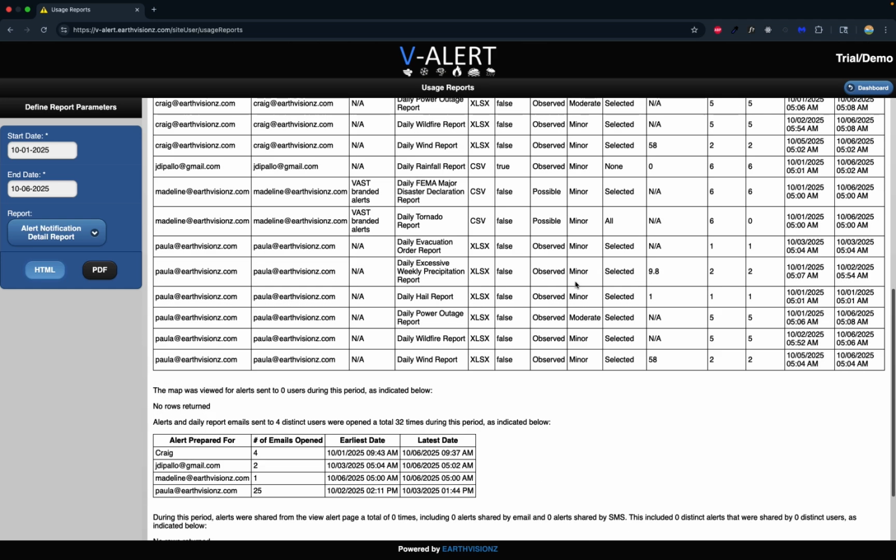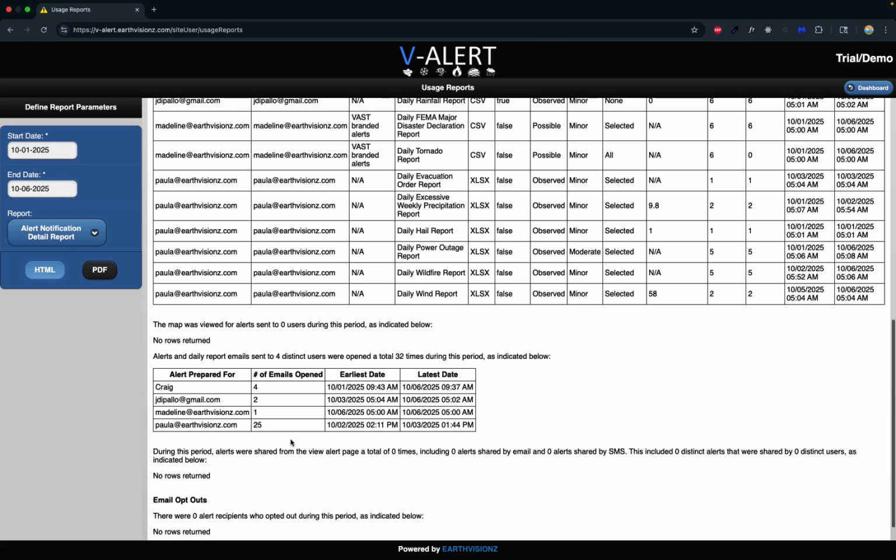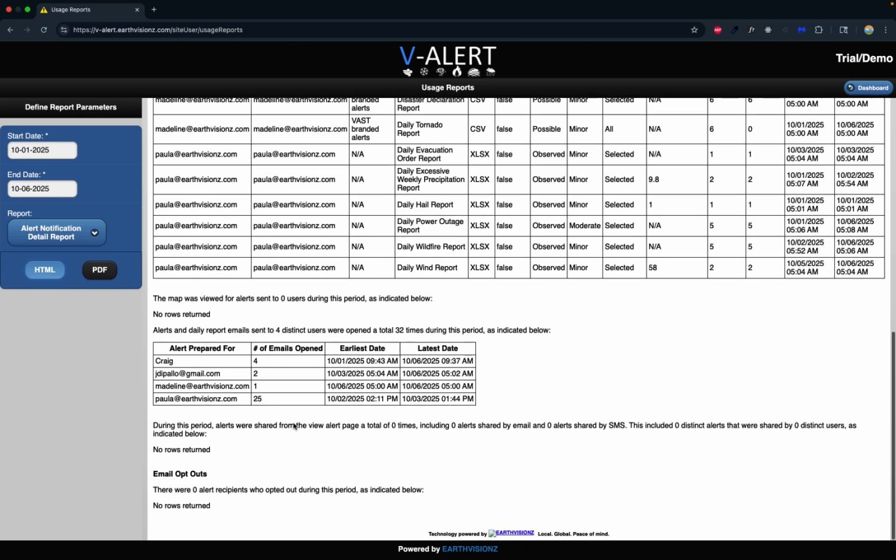Other sections in the report will also indicate which users received daily summary reports, how many people clicked on the link in their alert email to view the map, how many alert emails were opened, and how many alerts were shared from the UI from the Share Alert button.